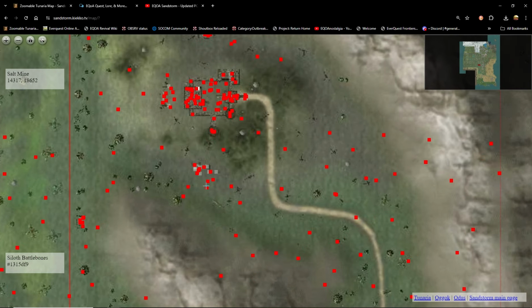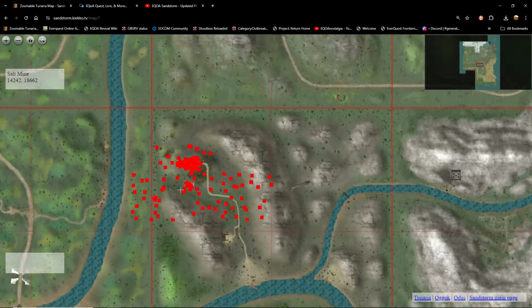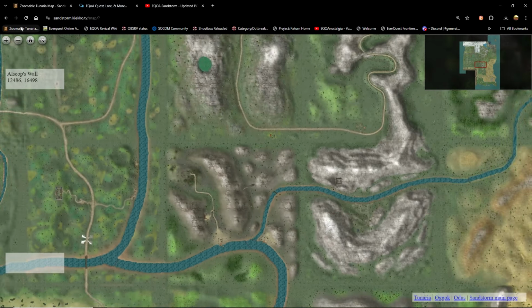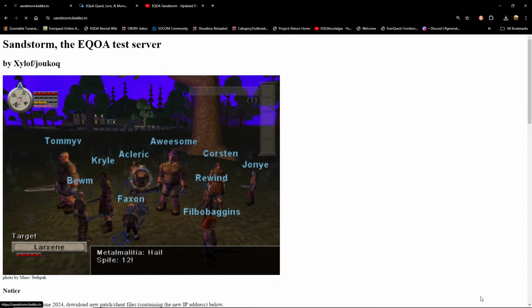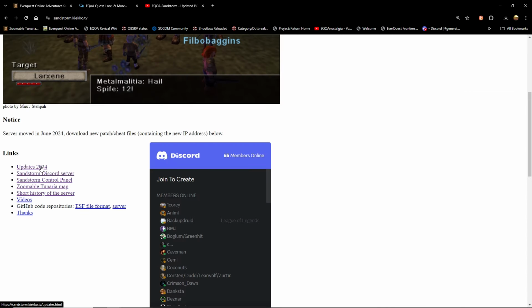That's me right there. And this is the Battle Bones walking around. You get the idea. But this is really nice. Let's say you want to find an NPC. We'll search for him by name. But real quick, let me show you. You've got your update section.